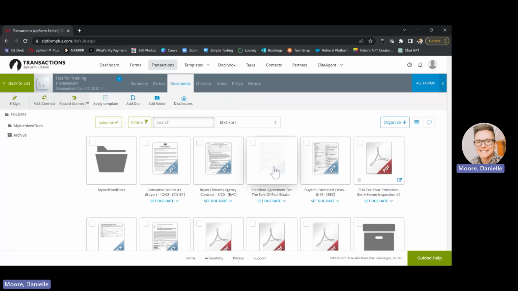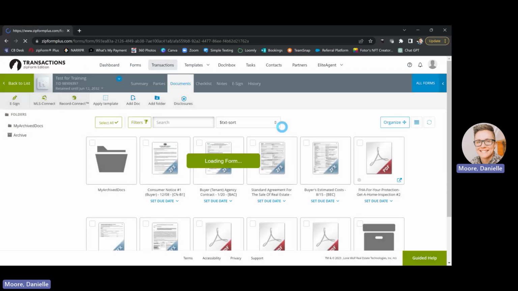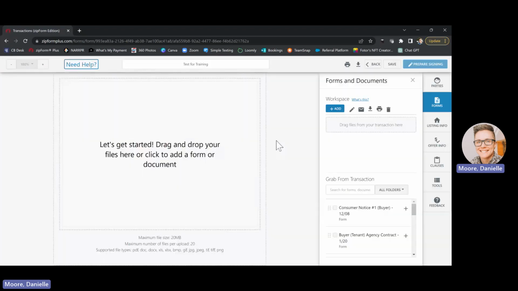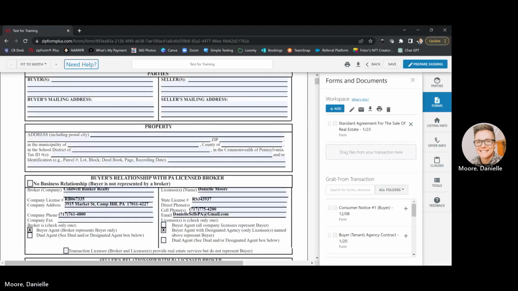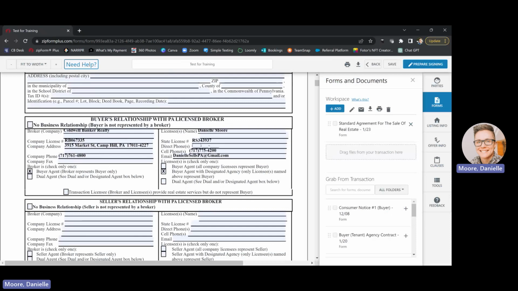Documents, we'll go ahead and click into the standard agreement to show you that my information will populate under the buyer agent because I put that within my template. So all of that information automatically populates here, and then you just fill out all of the stuff that's going to change. So hope that was helpful.